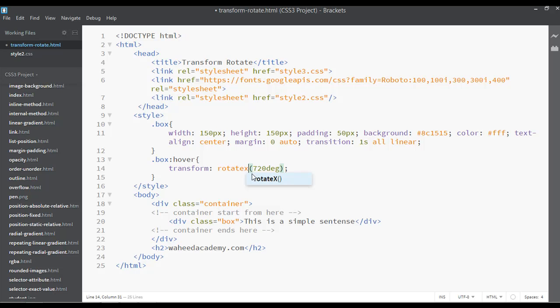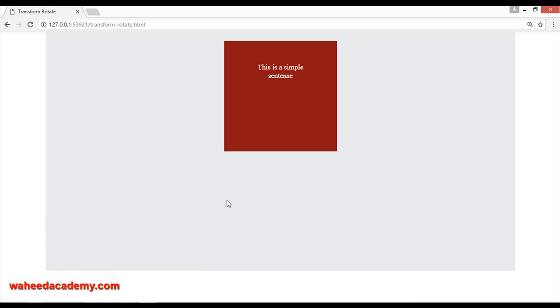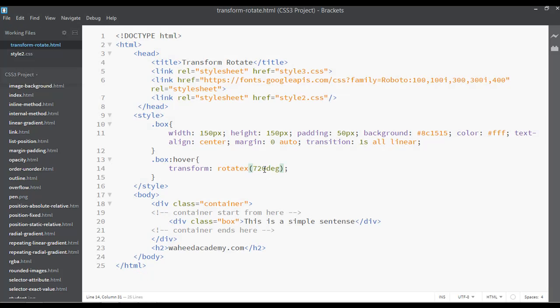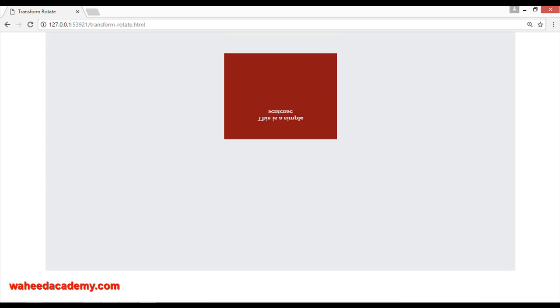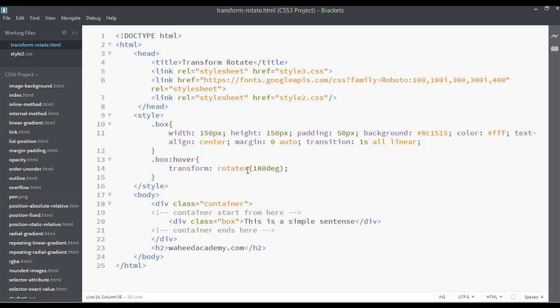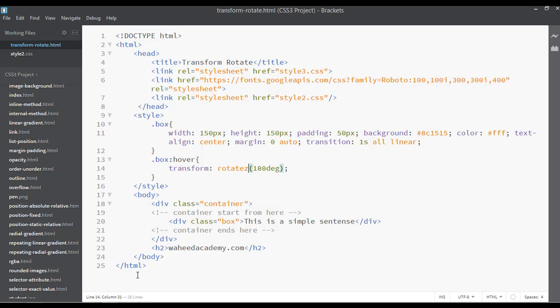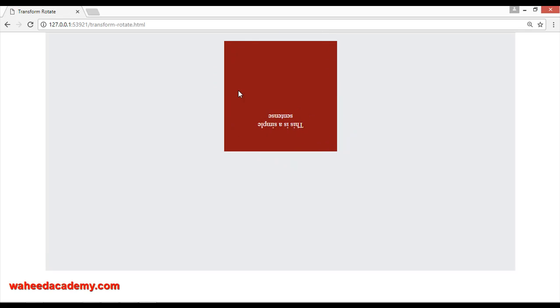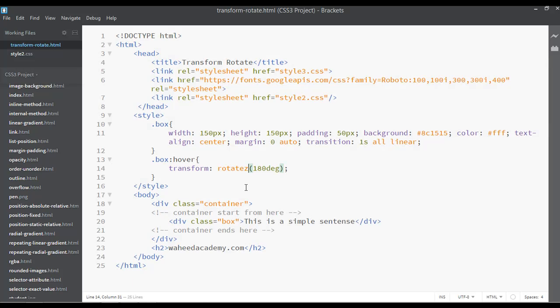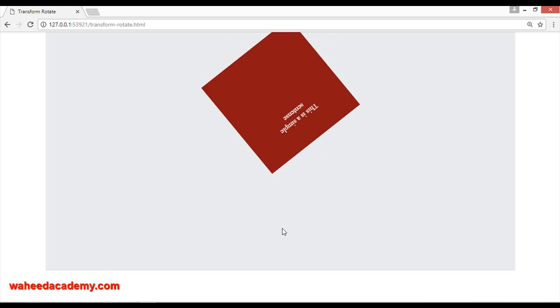But we have just rotated, and now we have rotateX here. You can set and refresh. So you can see, let's decrease the amount to something like 180. Save and refresh. So you can see this is the value of X. You can change this to Y, it will work vertically. Save, and now you can see, this is the value of Y, and you can set Z also. Save and refresh. So this is the value of Z, and this is the simple rotate. Save and refresh. Now you can see.